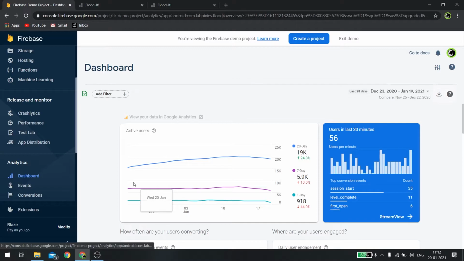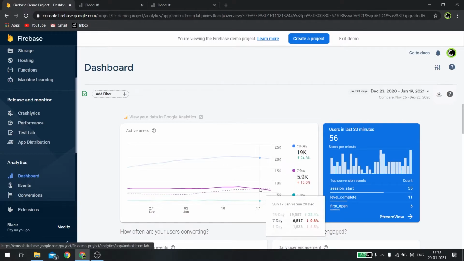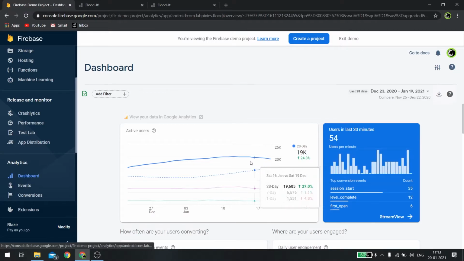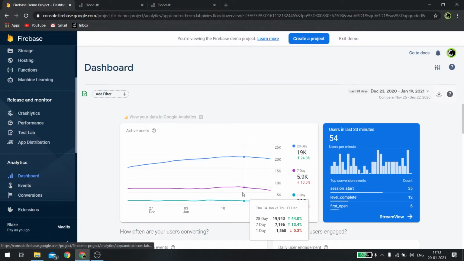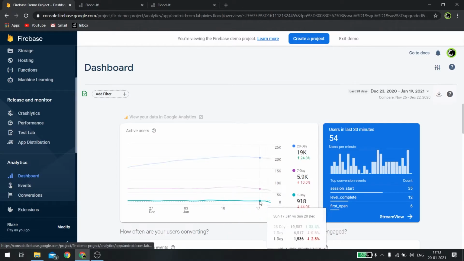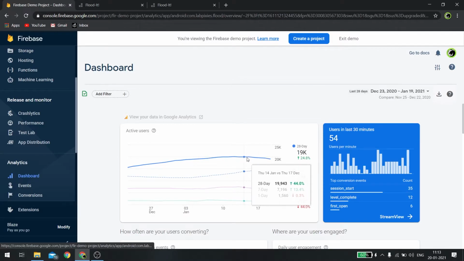So first of all, as you can see, we are looking at active users. So this is about 1 day, 7 day, and 28 day. We are looking at the previous period as well for all those things. Okay, so for each one of them we have some previous information. So there is an increase here over this period of time. This is the total accumulation of 28 days.